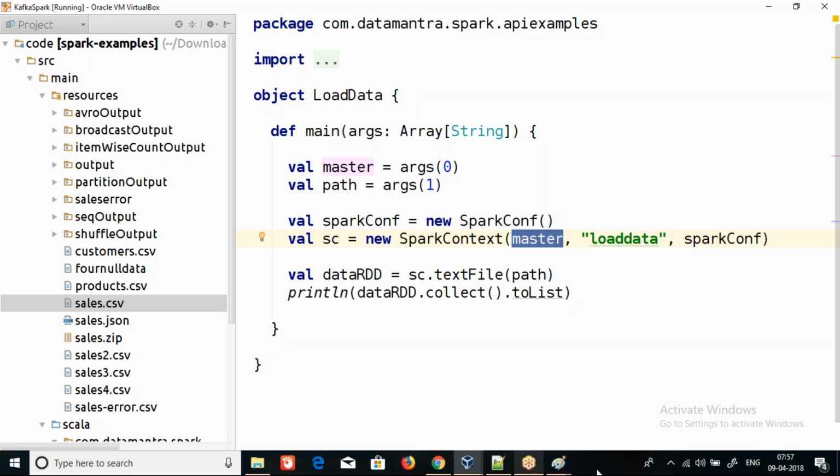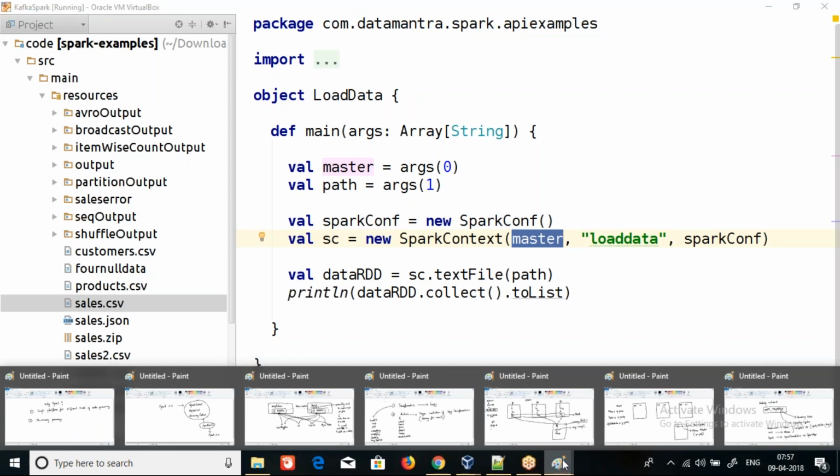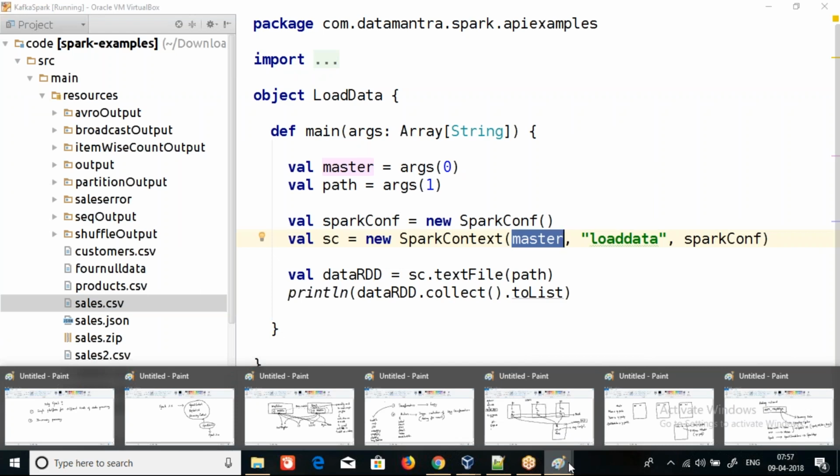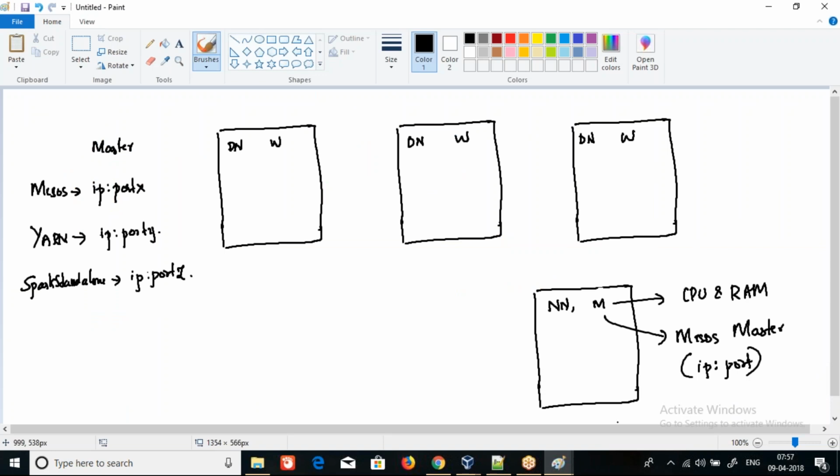In case you are running it on a cluster. If you want to run it in a development environment, every time you cannot run on the cluster, you have to test it on your development environment. So for the development environment, it is nothing but local. Local means single JVM. So everything will be in one JVM. But in the case of distributed, every system will have its own JVM.